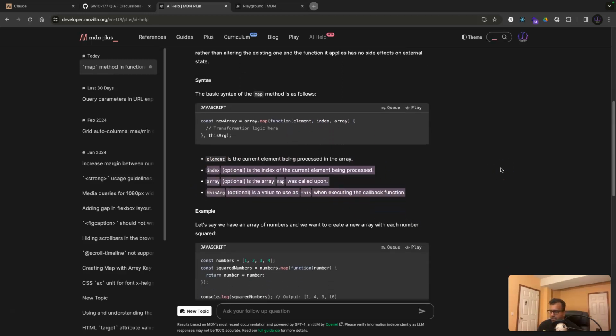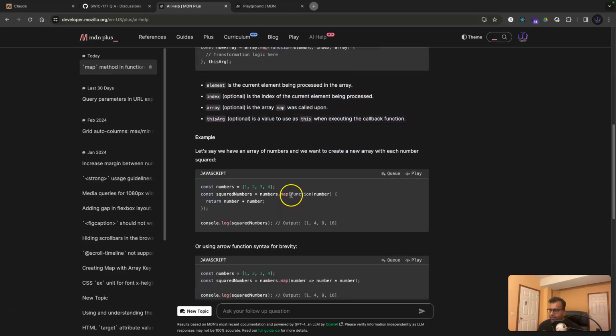So if we scroll down a little bit, we can see that here. In this case, they've written the function inline inside of the map. One could also just take this function and keep it separate and then call it out by name. Maybe you create a function and we call it square, and everything else is the same. Number, return number times number. And then you would just pass the name of that function, whatever you decided to call it.